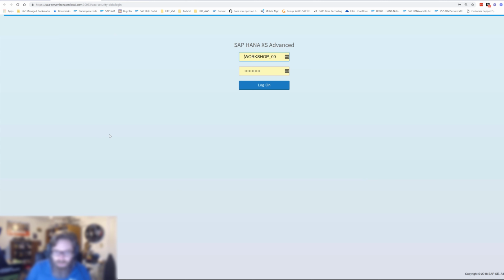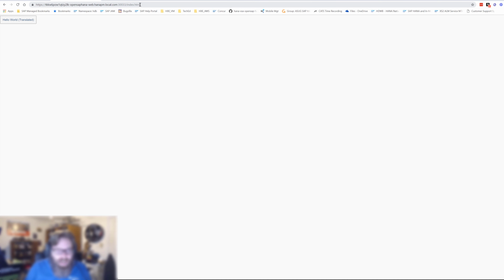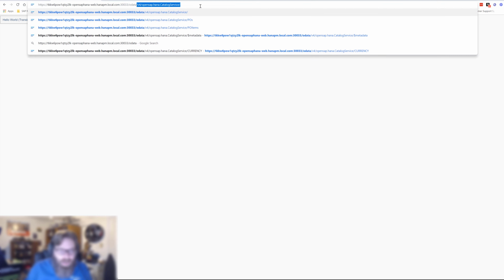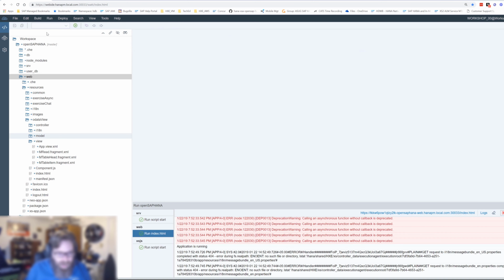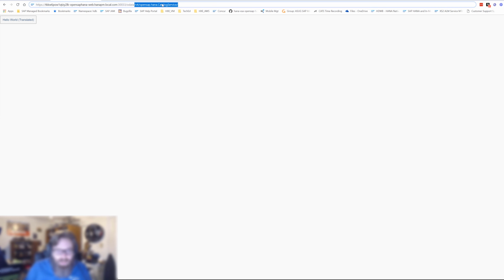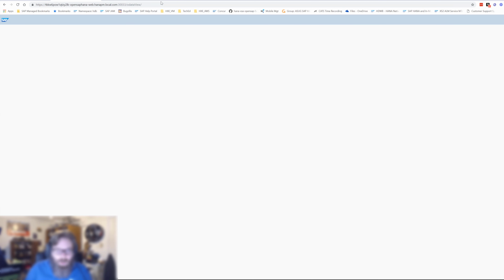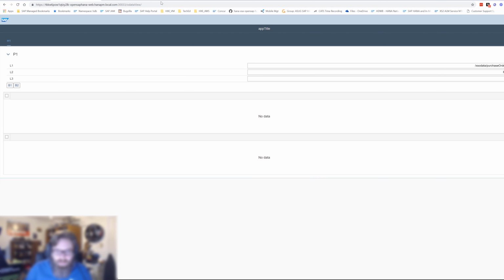Find my mouse. There we are. It's going to come back to our index.html. We could, of course, manually change the URL like we've done with all of our other testing. We name this OData view. So OData view, and it's going to run our application.